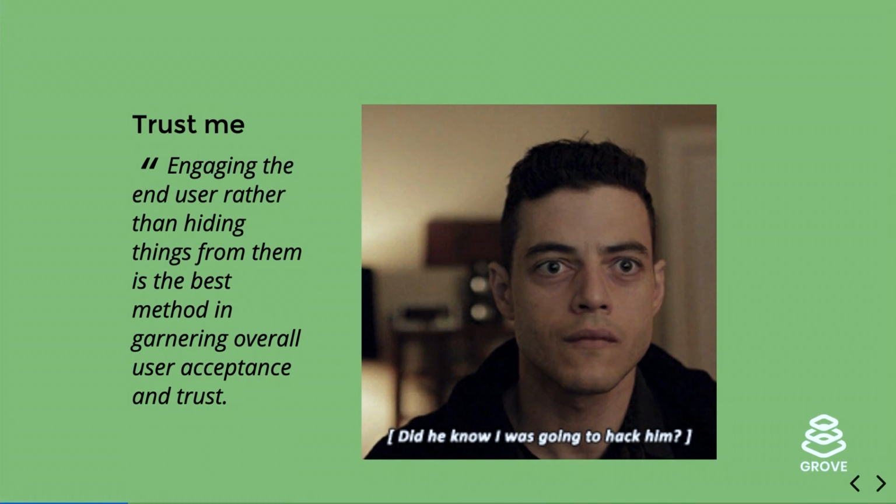But what we've learned is that engaging the end user rather than hiding things from them is the best method of garnering overall user experience and trust, and that's why the Managed Software Center is a user-facing portion of the Munki system, right? We want the end user to engage with the platform, but we don't want them to be put off by the appearance, and we want to make sure that when they use it, they feel like it's a trusted source of resources that you've given them.